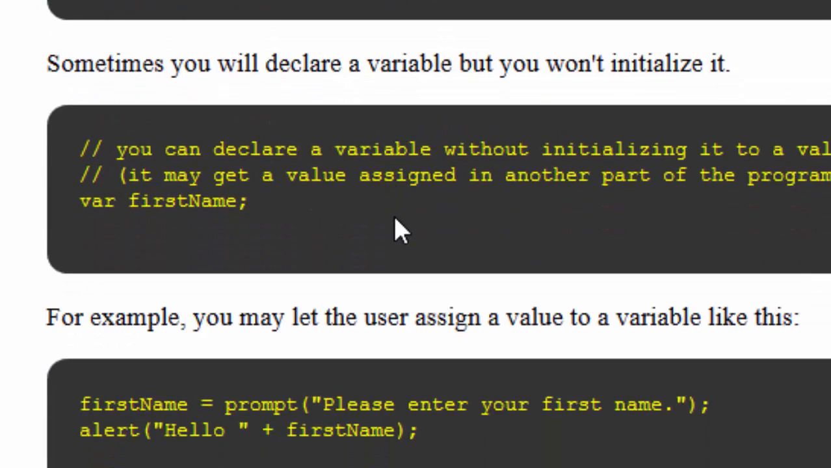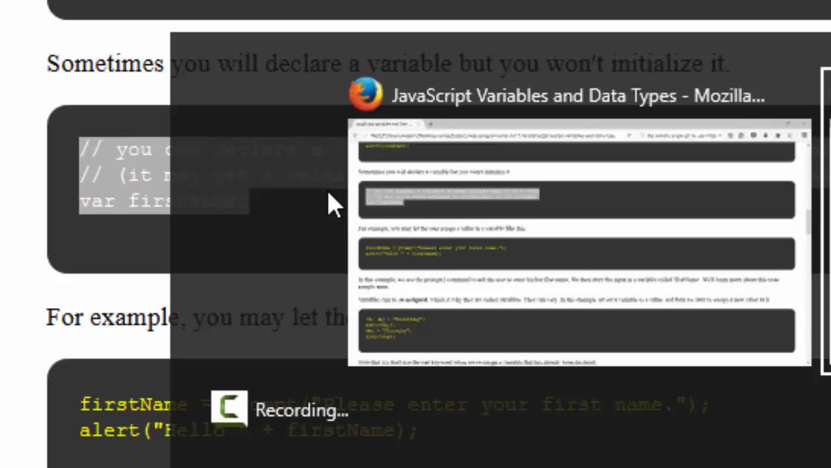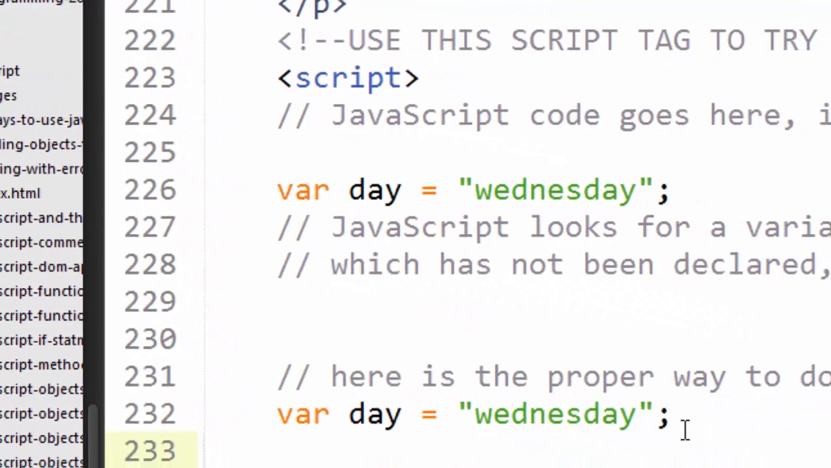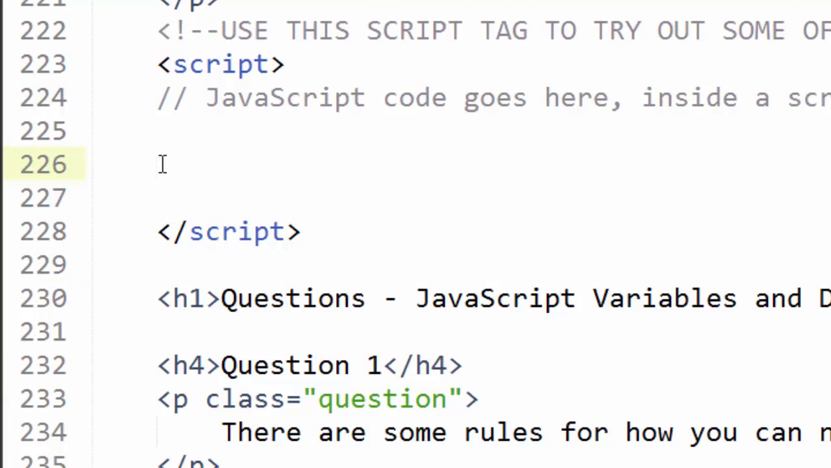Okay, moving on down to the next code box here. The comment says you can declare a variable without initializing it to a value. So right here, what I've got is declaring a variable. Let's go ahead and put this into our code. So let's copy this whole thing here in the black code box. We'll go over to Sublime Text, and I'm going to delete everything that's inside that script tag. So we'll clear that out first.